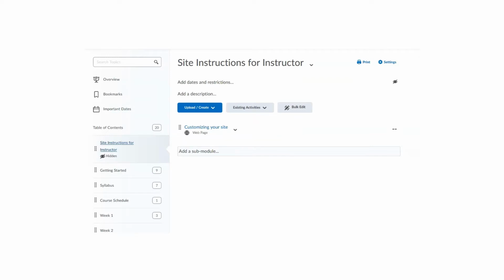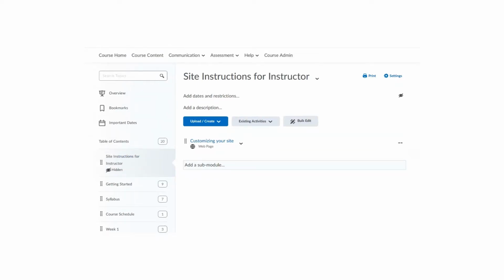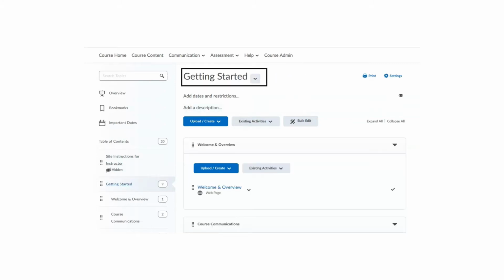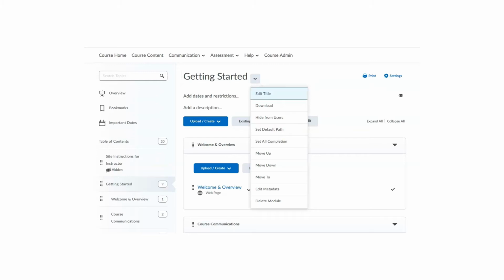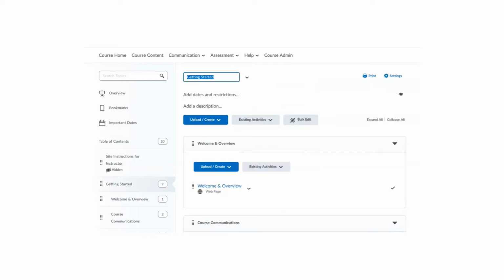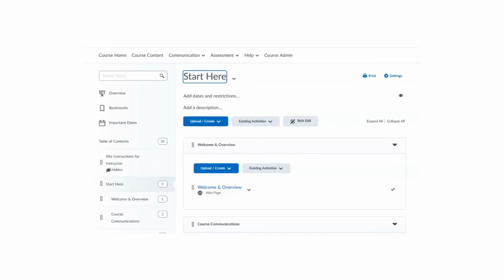You can easily edit the titles of these modules. For example, you may want to rename Getting Started to Start Here. To do this, click on the module and click the down arrow next to the title. Click Edit Title, type Start Here in the title field, and click Enter.